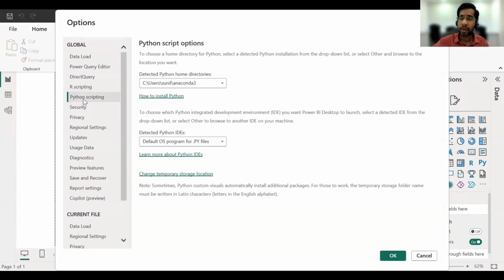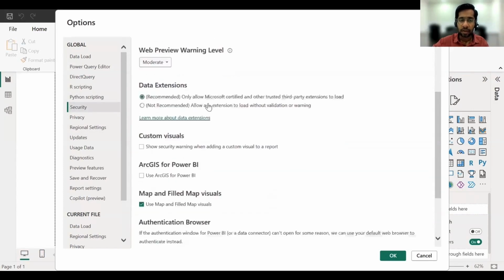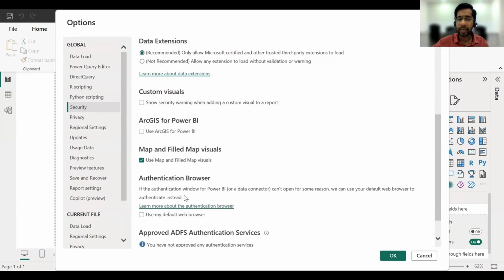Then similarly, we have this Python scripting option. So right now I have Python installed in my system. So you can see it is giving me the location of that particular file. Then we have the security option. All the changes related to the security would be shown over here and you can make any changes.